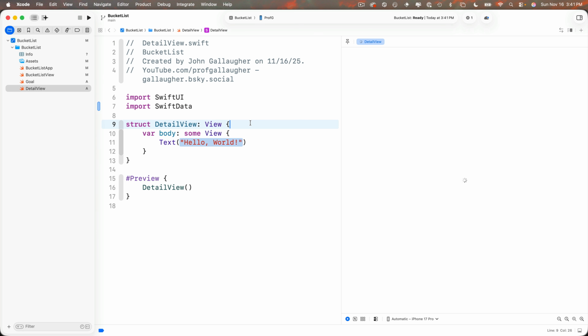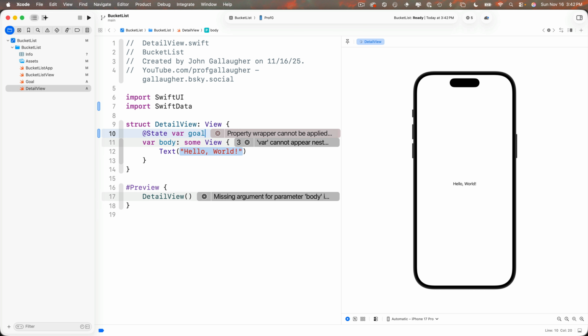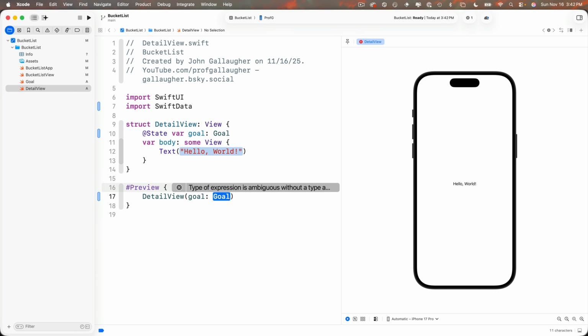So we're going to create an @State var, not private because we want it visible outside of this view, and we'll call that goal, colon, and this is of type capital G Goal. Now we get an error down here in the preview, but we know how to fix that. Just backspace over DetailView and start to retype it. We see now that DetailView wants a goal, so we'll enter a Goal with capital G Goal.